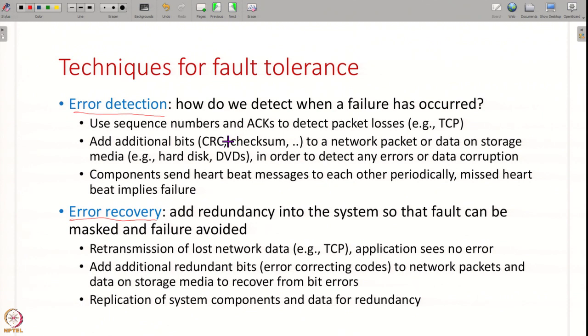So, how do you detect when a failure has occurred? Some of these we have seen before. For example, in transport protocols like TCP, the TCP sender is sending many segments and each segment has a sequence number, 1, 2, 3, whatever. They are actually byte based sequence numbers, but you get the idea. So, when the receiver gets segment 1 and then gets segment 3, the receiver knows, oh, something in between is lost. So, you can use sequence numbers and acknowledgements to detect packet losses in networking transport protocols.